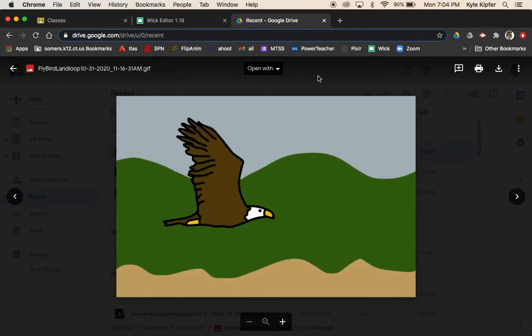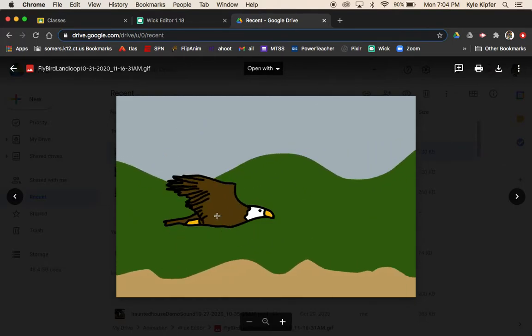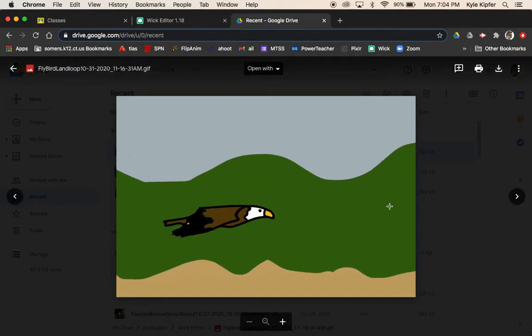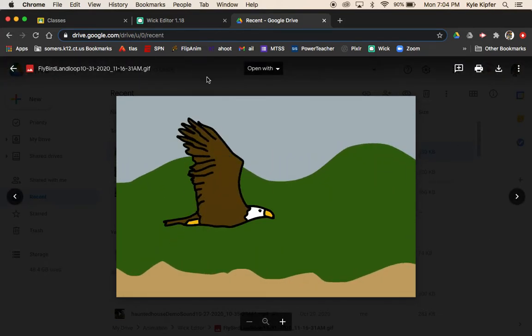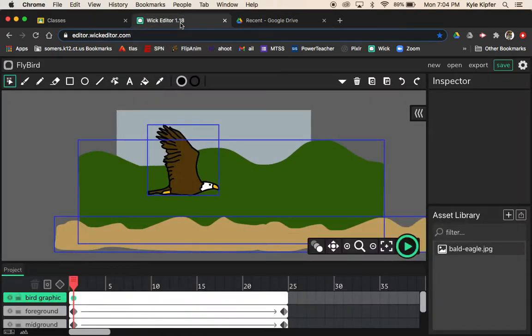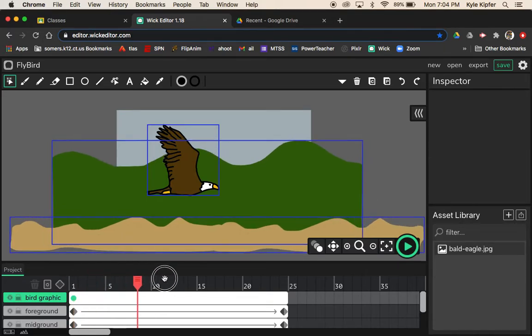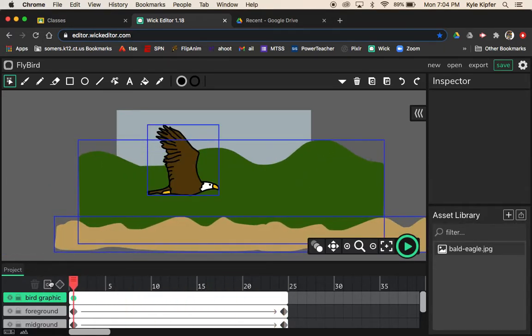In part two of this animation project, the first part was creating the animation of the bird's wing flapping, and the rest will be going over how to make this kind of background looping behind the bird. So in this project, as we look at the finished product here, you have two shapes. You have a foreground and a middle ground.